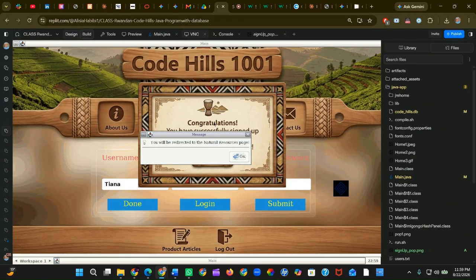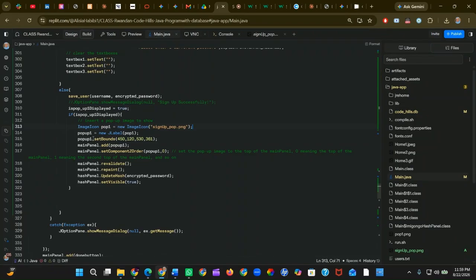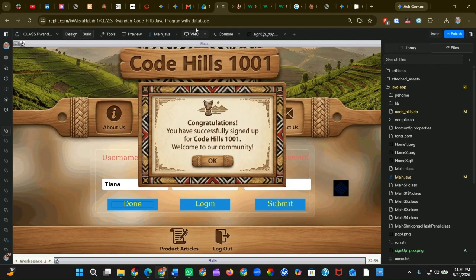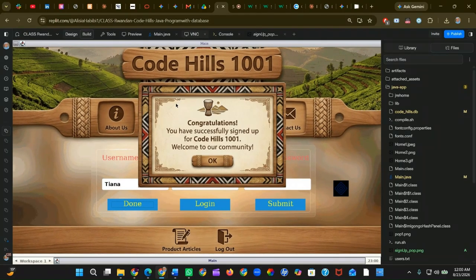By the way, you can adjust the positioning of this pop-up with the set bounds. This X and Y coordinates, you can adjust to where you want. The size is perfect because it shows the exact size; that's why I went with the exact dimension. Now we want to make it such that when I click OK, this disappears and I can click back on anything.